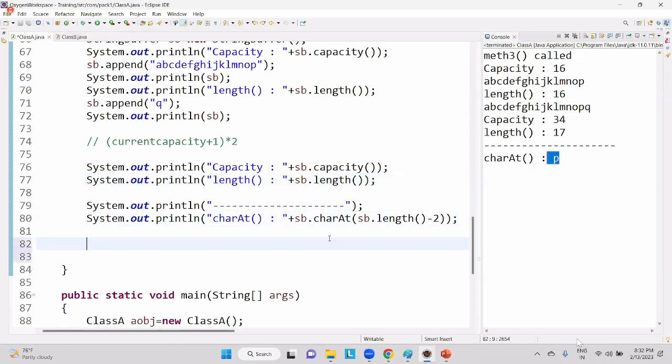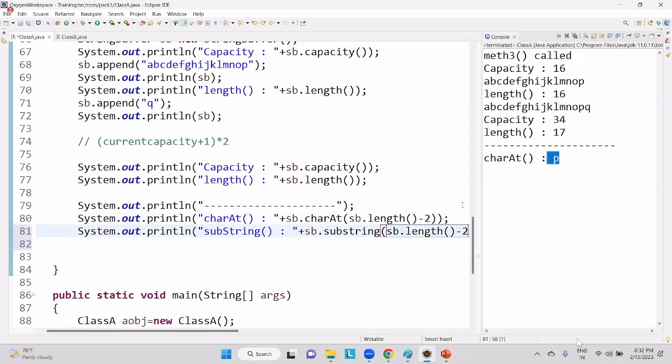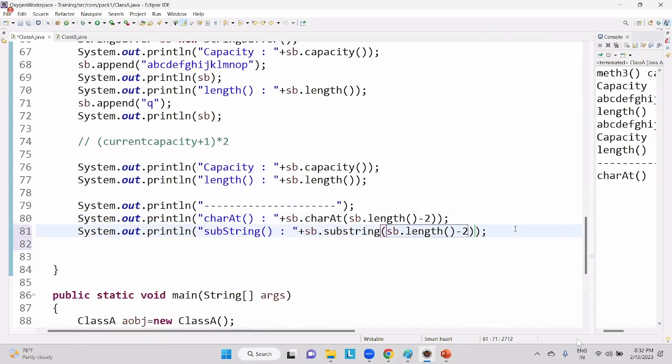Okay. Now, for example, System.out.println, substring method, plus sb.substring. Come on.